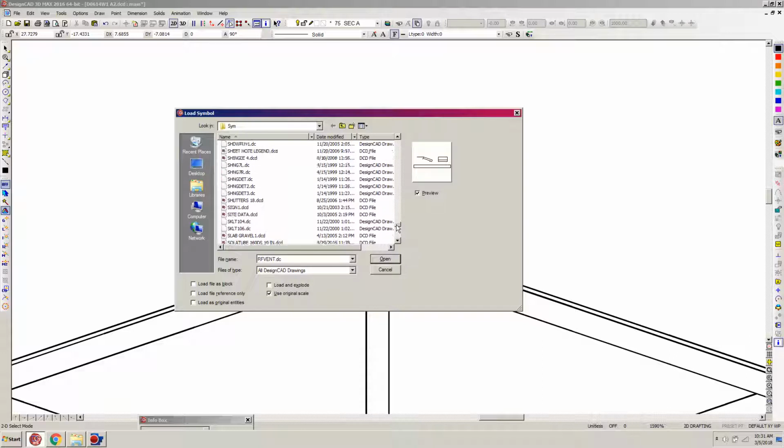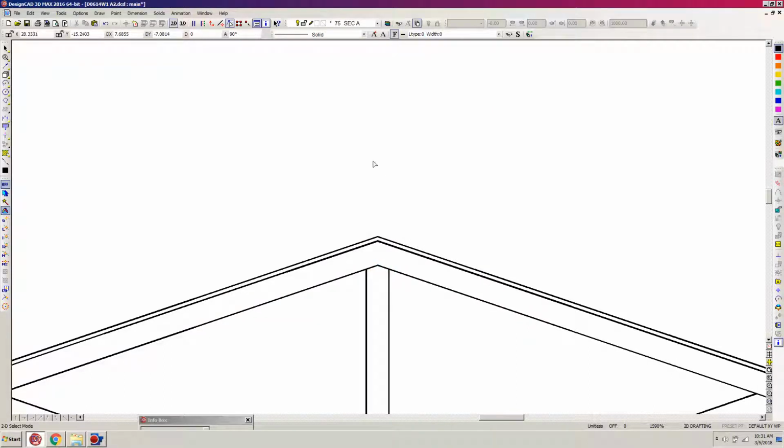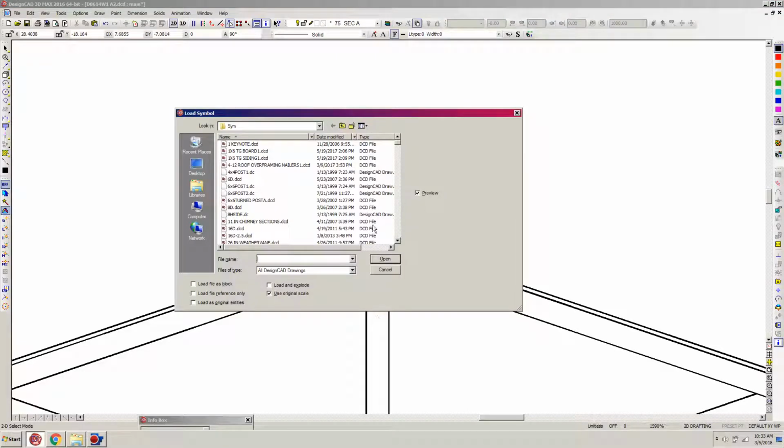So I'm going to hit cancel and pause for a moment. Okay, I had to go hunting for my ridge vent, and actually it's called core vent. I could not remember what it was called, so sometimes you've got to do a little exploration. So anyway, Control F9 again, and I'm going to scroll down till I see core vent, C-O-R.